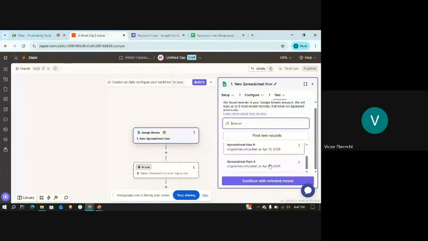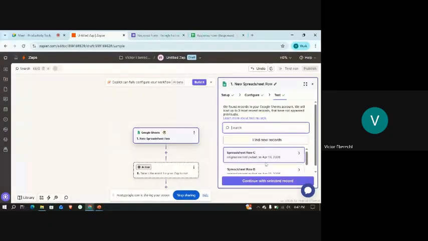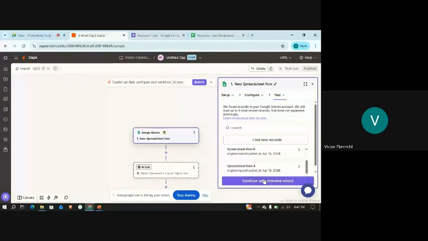Okay, so we have spreadsheet row A, B, C, right? So we have some records that have been added. You can see the timestamp. It was added today, right? So it means we're correct, we're in order. If something was wrong, it would have told us. So now we'll continue to select a record. Let's continue.